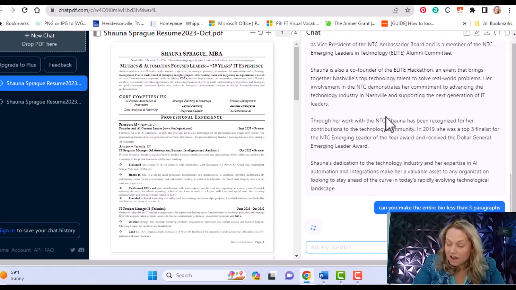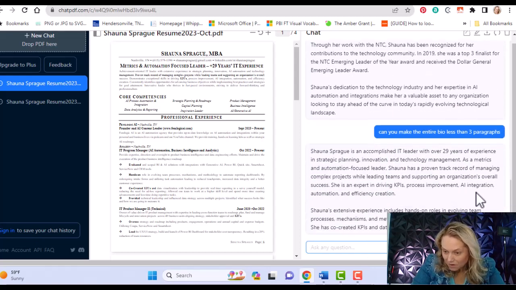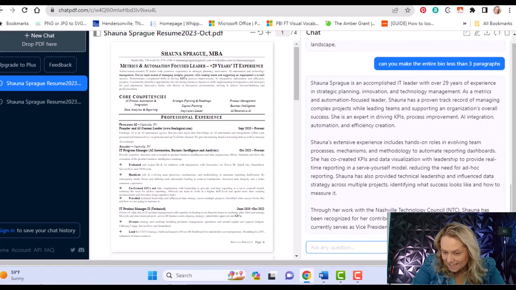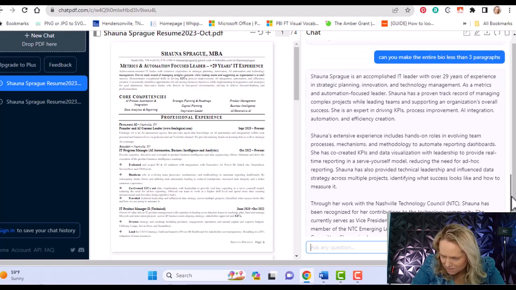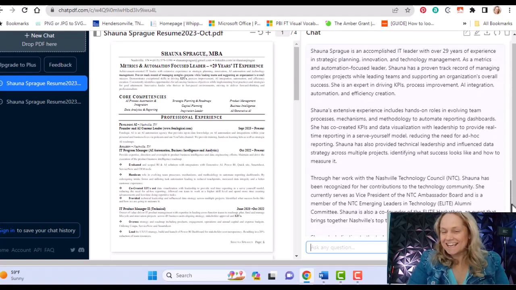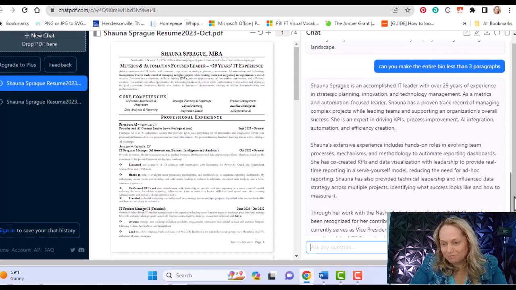Less than 3 paragraphs, and then it's going to come up and it's going to say 1, and then it also added in. So I like how it combined the things in here. So did it do 3 paragraphs or gave me a little more? Maybe it made me 4. So close enough. But yeah, it did shorten it down some there.